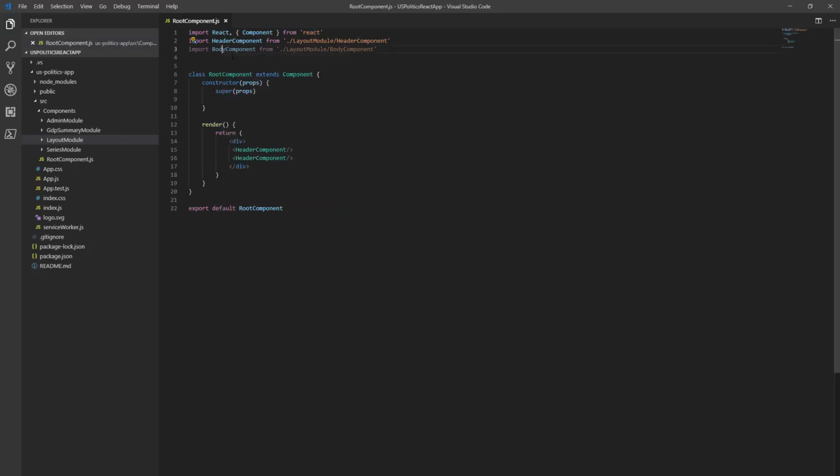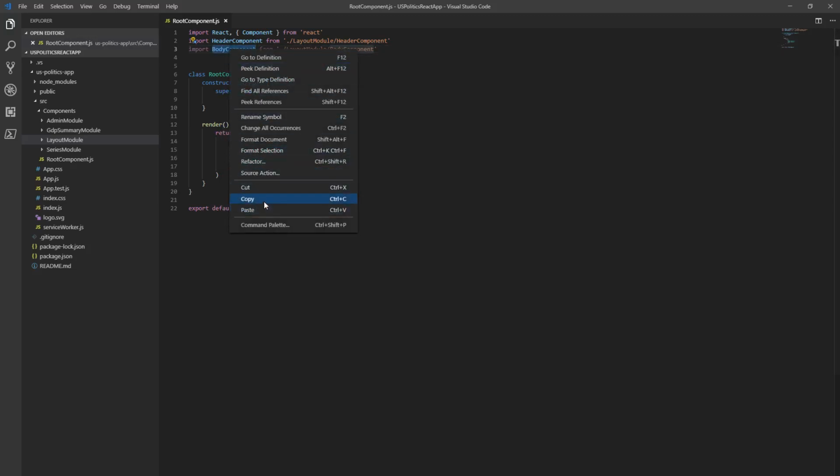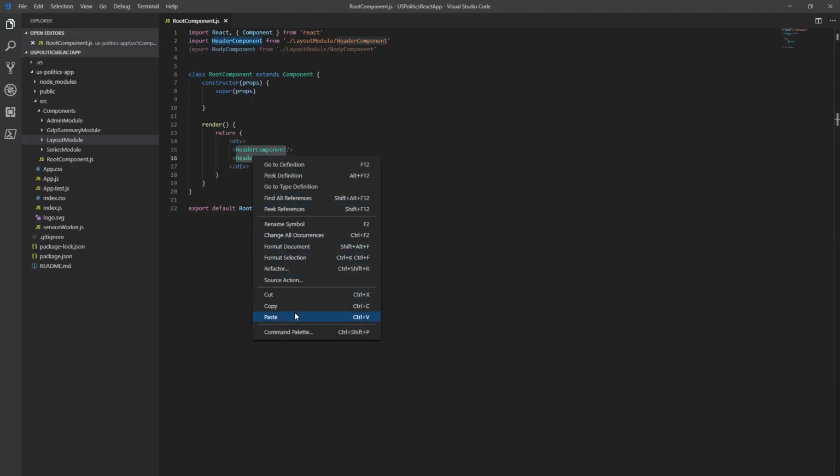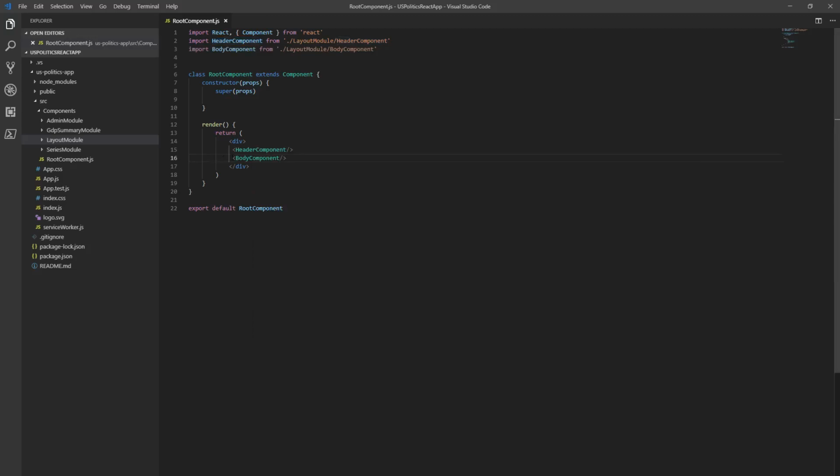This is the way to generally do the composition, but I'm not here to teach you React. I'm just showing you how to get to this point. This is the way to compose. This is my root component, and my root component has the header and the body.